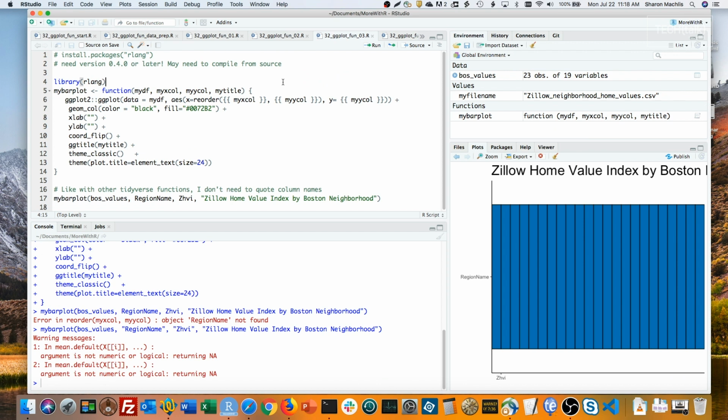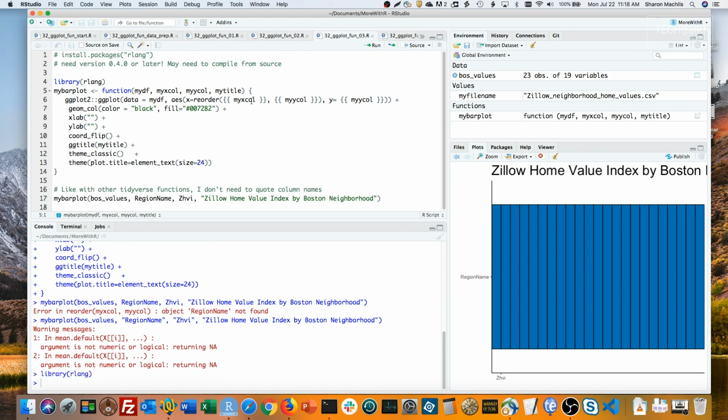So here I load rlang and then just tweak my barplot function so every time I refer to a column name within ggplot inside my function, I surround it with the double curly braces. Curly curly is how the package creators refer to it. Everything else is the same. Load the package. Here's my function, but with the curly braces around each column name.